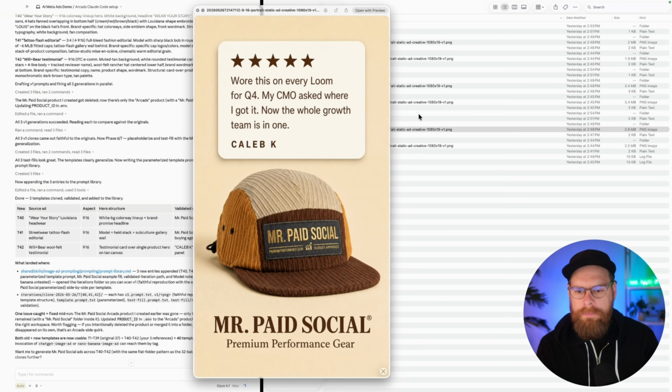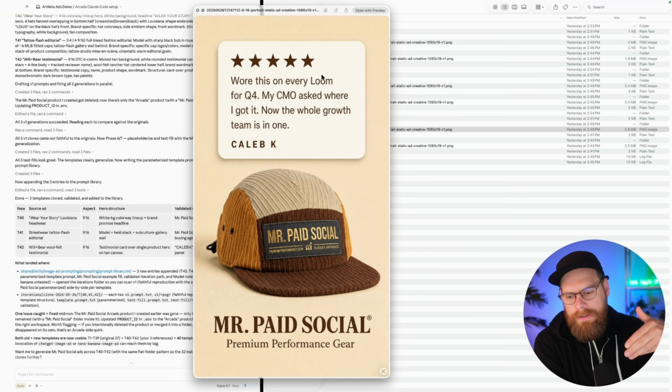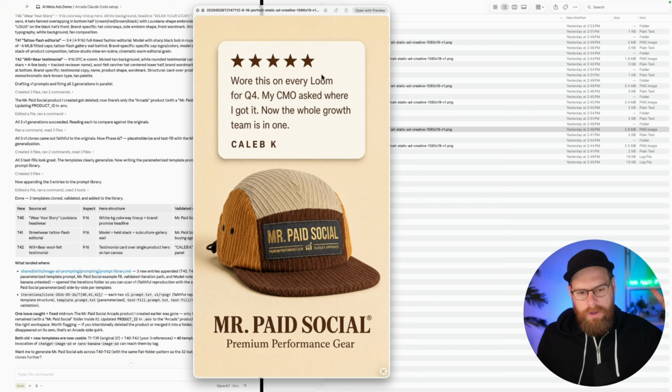So we'd have 39 templates that we could run an ad or a product through and have them all generate. So the more you do this, the more of a library you'll accumulate that you can always have, which is pretty dope.